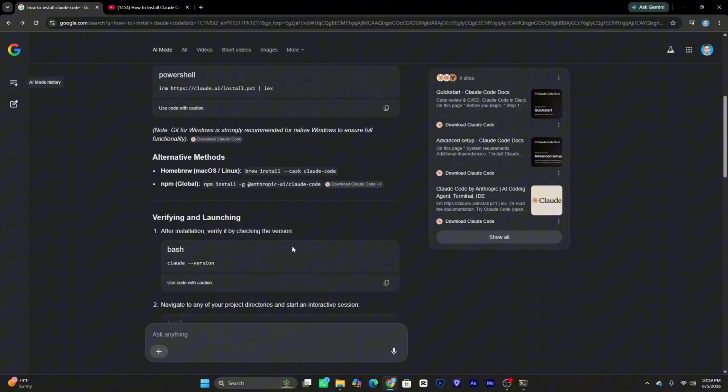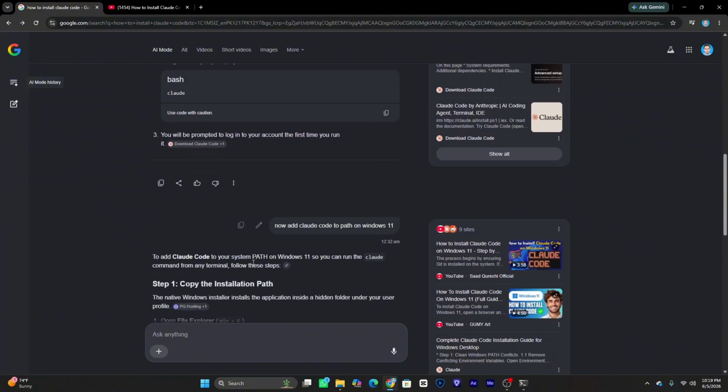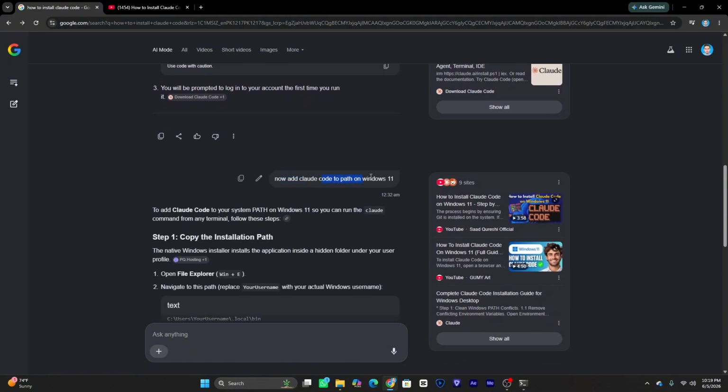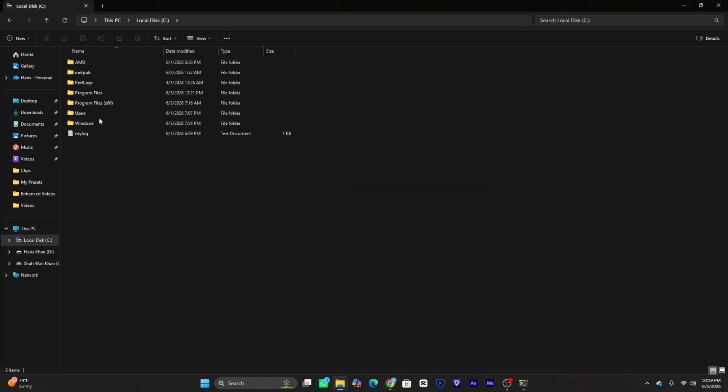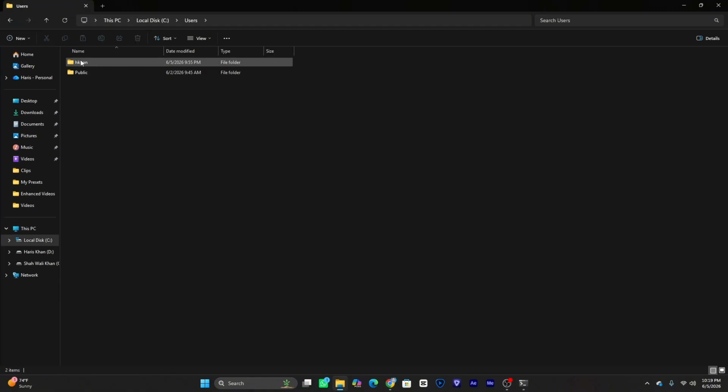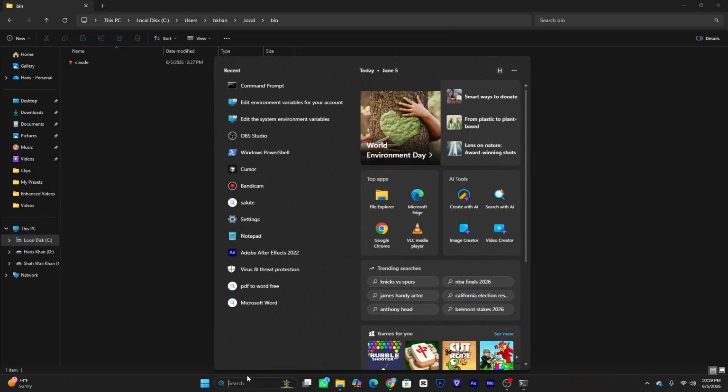And for that, what you need to do is go down below and search for this thing: add Claude Code to path on Windows 11. So it will give you the installation part that you need to use. For this, I will just go to C, then Users, the username, then .local and bin. You can see this is the Claude directory. You can run it directly in this directory, but if you want to run it anywhere, just like we want to run it in this command prompt, for that you need to add it to the environment variable.